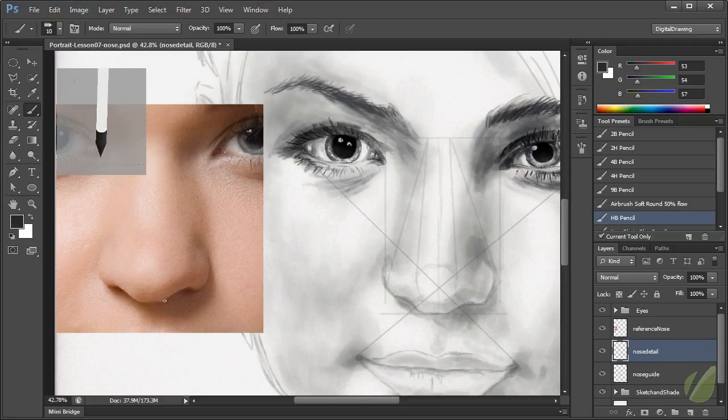She's got a fairly regular shaped nose, but so many noses come in so many different shapes and sizes. You really got to study the different reference materials that you have available and then choose which type of nose that you want to illustrate. In this case, we're going to do this one because it's right here and it's easier for us to do. So we begin by going through and just sketching in those details.